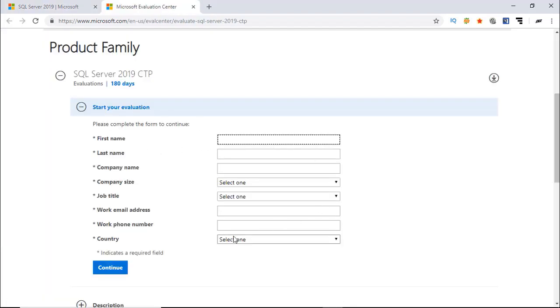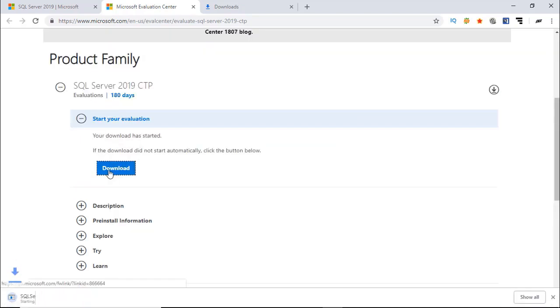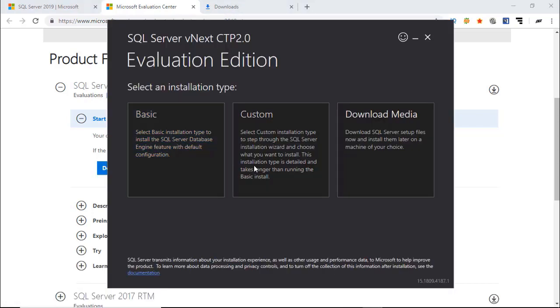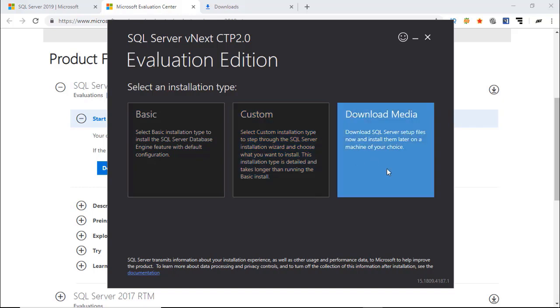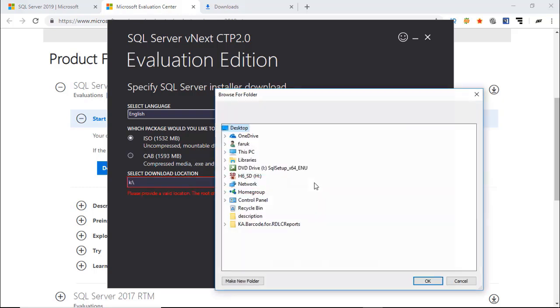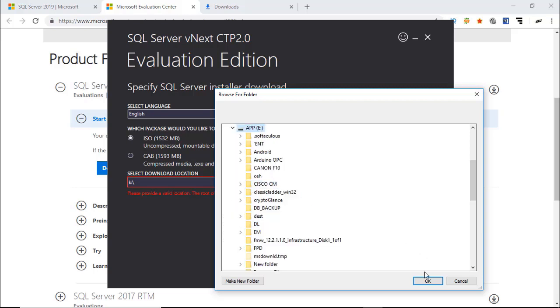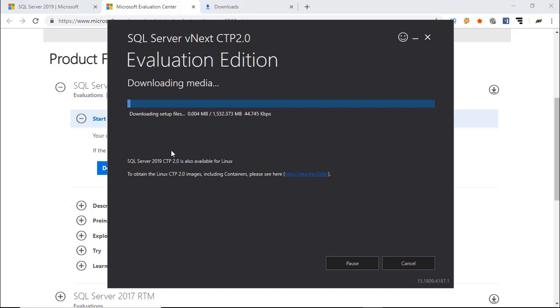You have to fill up this form to continue. Download and run the setup utility. You can start installation directly from here or download media. I like to download media first. Select media type ISO and download location. Download size is over 1.5 GB, so it will take some time according to your internet speed.